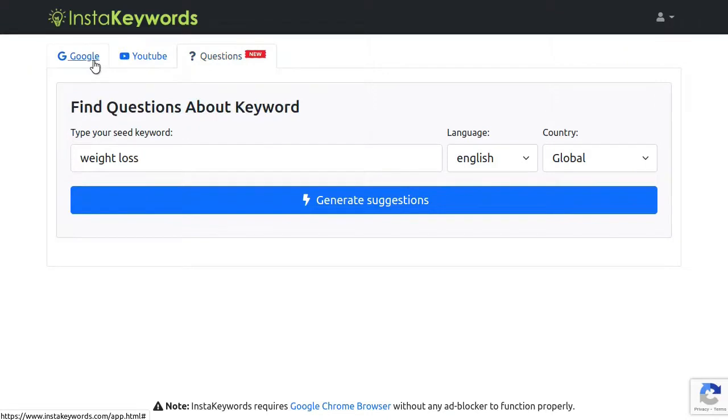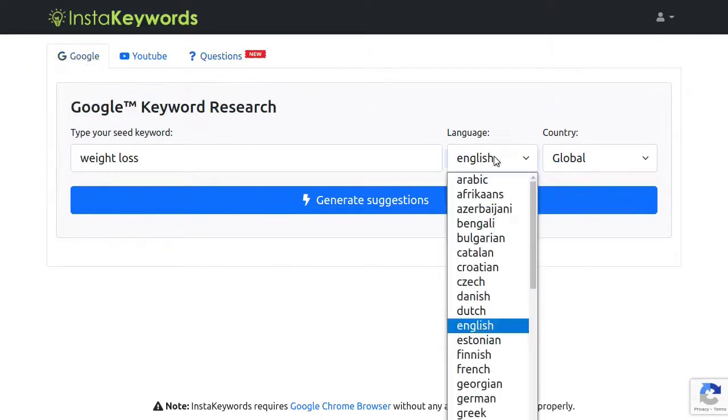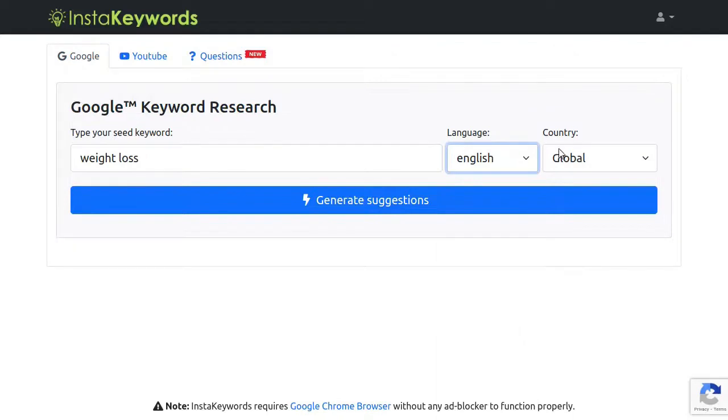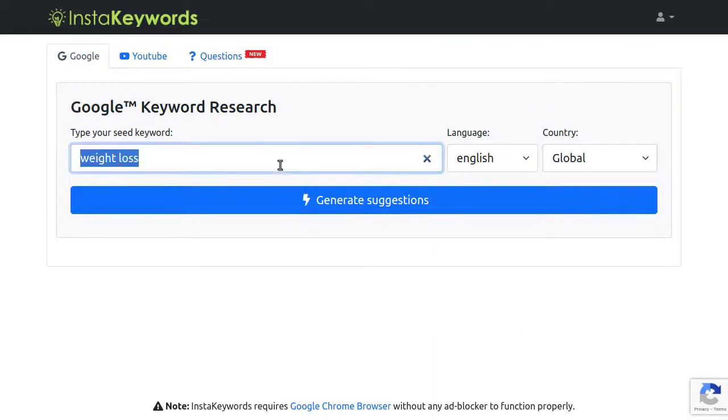So these are your search tabs. Use this Google search tab to find keywords on Google. We will leave the language as English and the country as global to get worldwide results. For this demo, I'll target a really broad keyword like web design and then narrow it down to show you how to find the best performing keywords for it.